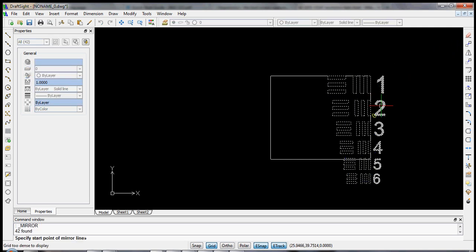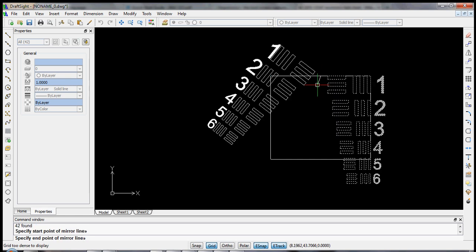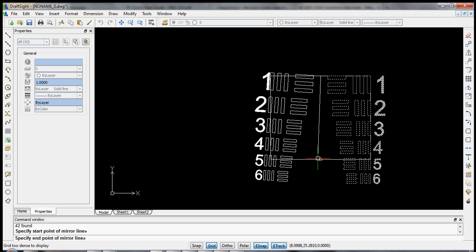Mirror. It asks you for a start point of the mirror line. And let's use the center of this box as the mirror line. Notice as I get close to the midpoint, you see this triangle appear, and a label that says midpoint. If I get to a corner, it will say endpoint, and put down a little marker. So here, for example, we want to go from the midpoint to the bottom midpoint.